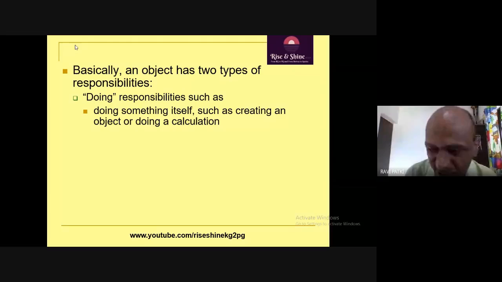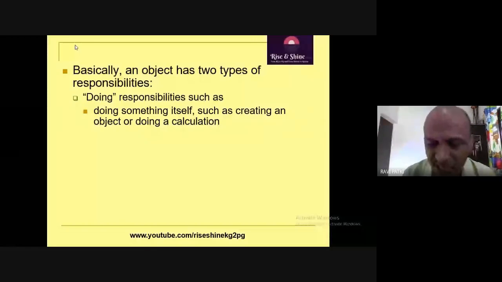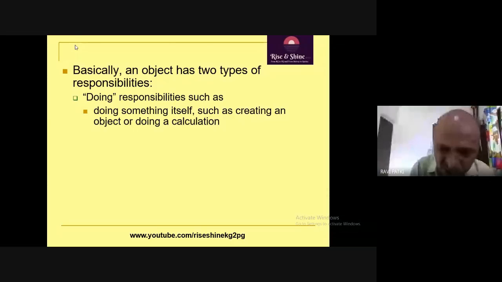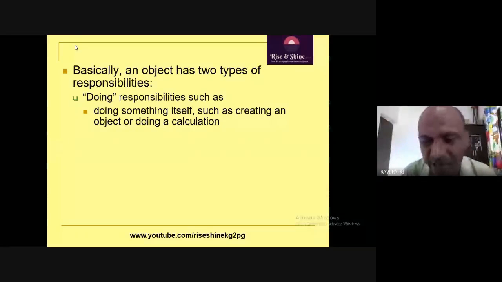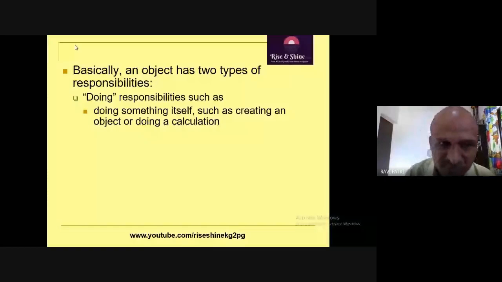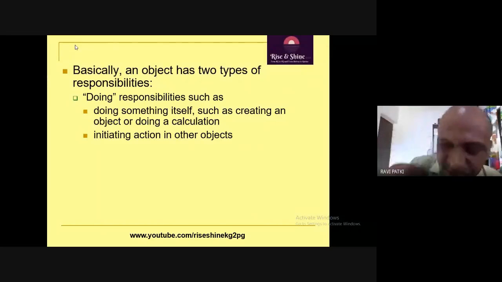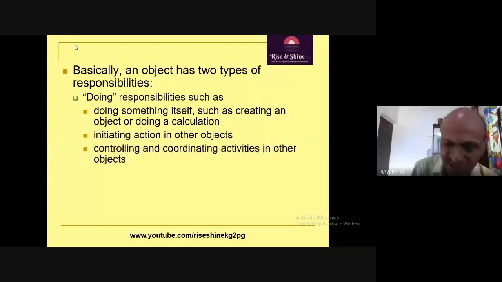Or doing some calculation. Suppose circle is a class, and within that, calculating area is a responsibility of that circle class. So it is doing responsibility. So it has to take some parameter, it has to take some constant, it has to do some coding, and it is doing the calculation and finding out the area. Doing responsibility of class. Initiating the action on another object. Call the methods of another class. Doing responsibility. Controlling and coordinating the activities in other objects. Doing responsibility.